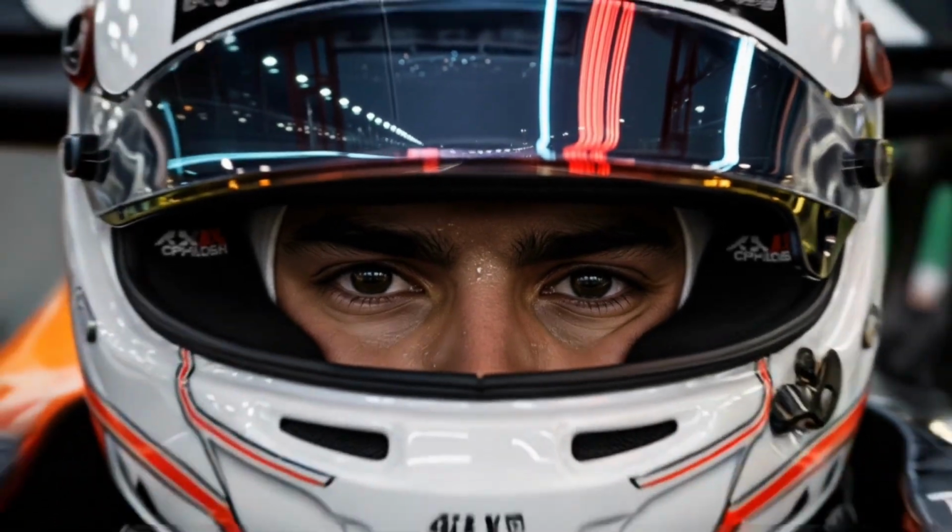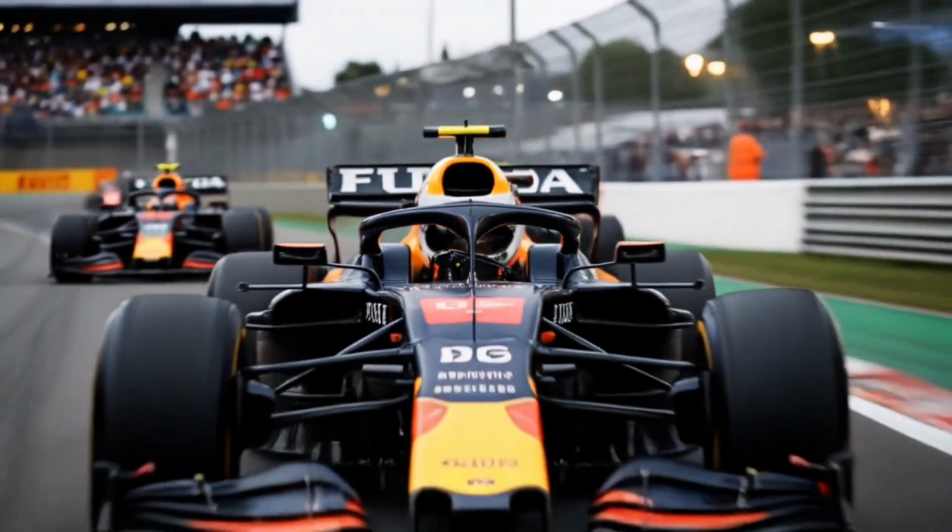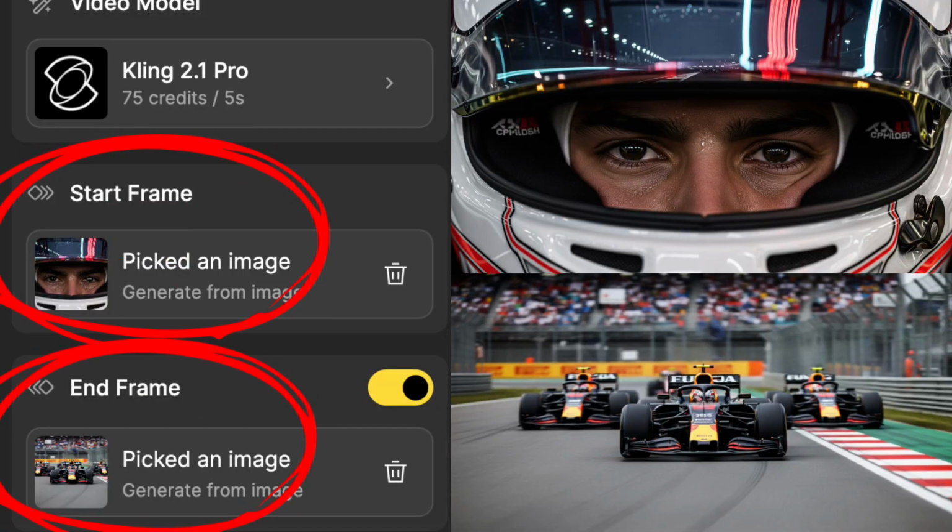In example 1, we have the Formula 1 driver here with the close-up on the helmet, zooming out to the cars shooting along the track. Normally, animating this kind of transition would be very difficult, but by locking in the start and end frame, Kling fills in everything in between, creating a smooth cinematic pan from the driver's face to the raw cinematic motion of the car on the road.